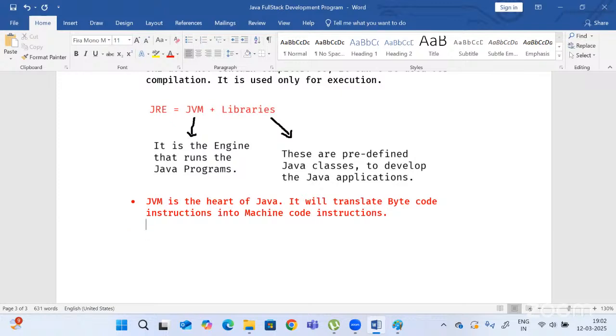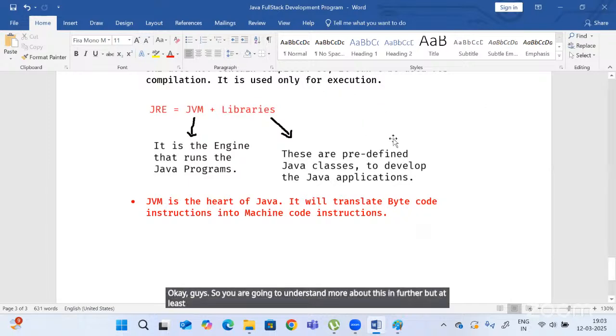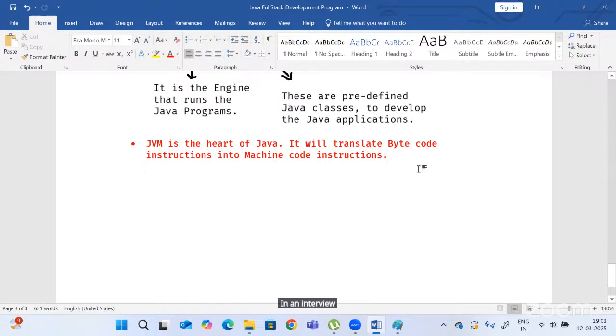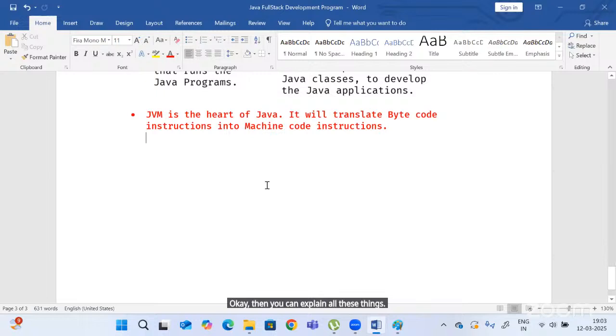Okay, guys. So you are going to understand more about this further, but at least I can give you something today to understand what is JDK, what is JRE, and what is JVM. This is important even for interviews also. In an interview, the question will come, can you explain JDK, JRE, and JVM? Then you can explain all these things. So if I put all together, then I can give a diagram like this.